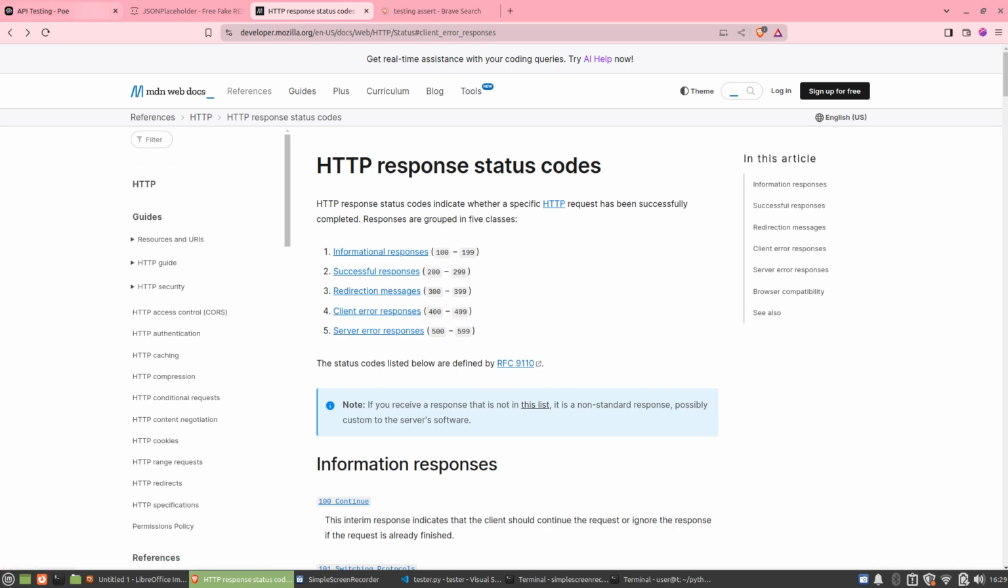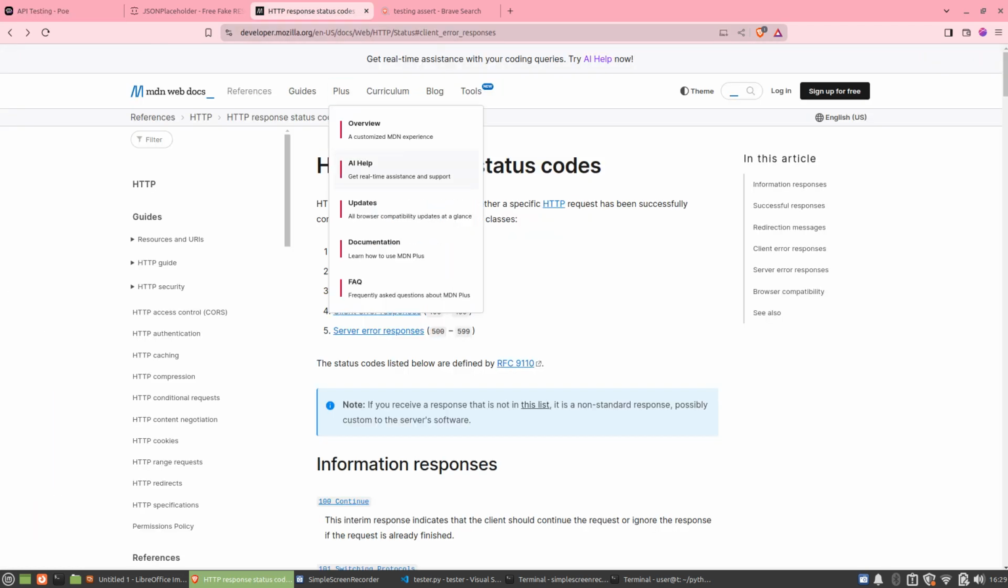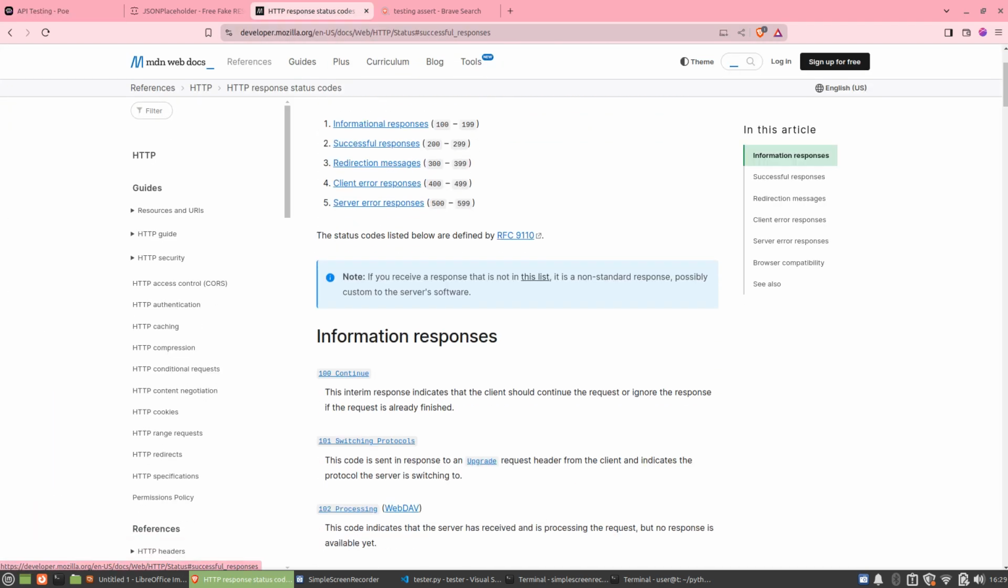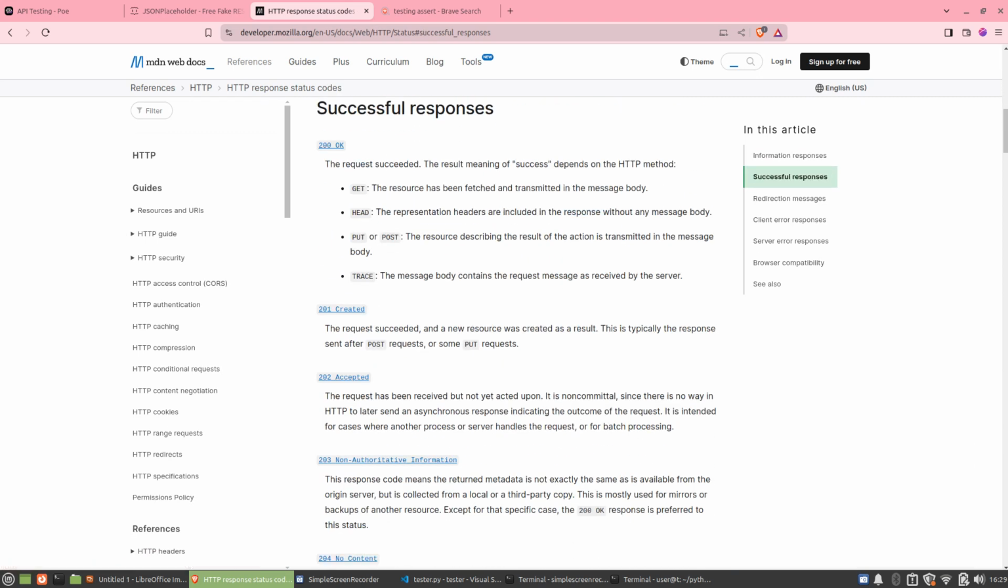So if we go back here, indeed, if the response is a 200, then that is a success. Let's look it up specifically. If I go on 200 here, you can see that's 200. A 200 means okay, the request succeeded, and if it's a GET, which is what we're doing, then the resource was fetched and it was transmitted in the message body.